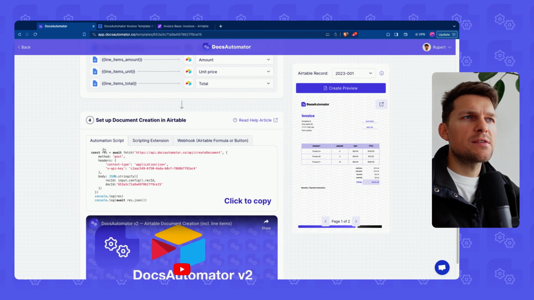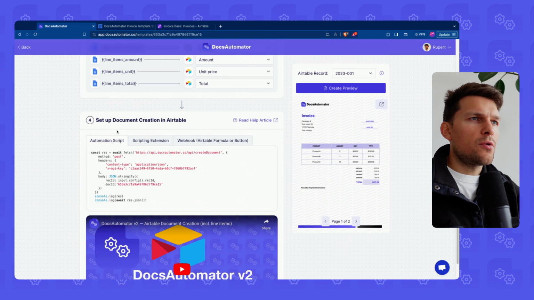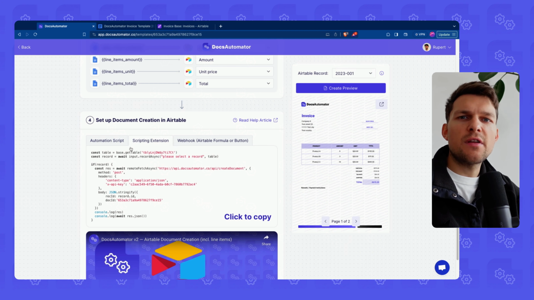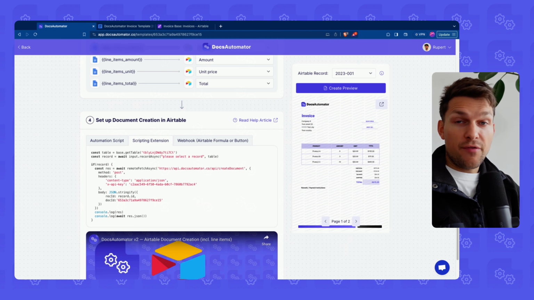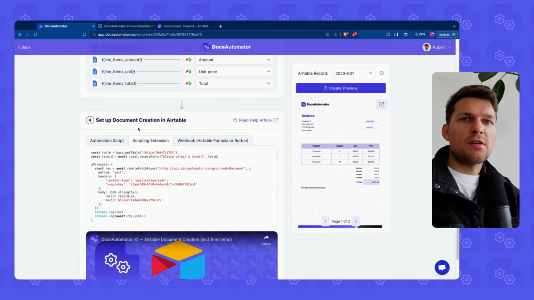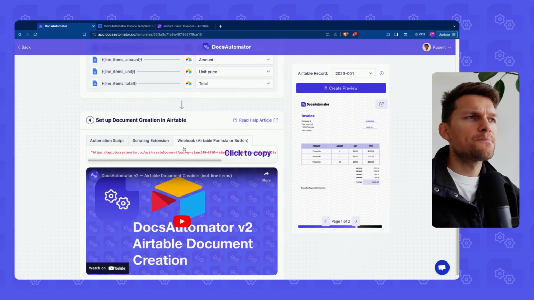We have 3 ways. For those of you who know Docs Automator already, previously there was only the automation script and the scripting extension, so both scripts that you can add in your Airtable base. Unfortunately, the free plan can't use scripts anymore in Airtable. So now I've introduced this webhook feature, and I've put in brackets behind here for Airtable formulas or buttons. And I'm going to show you in Airtable now how to trigger the creation of documents there.